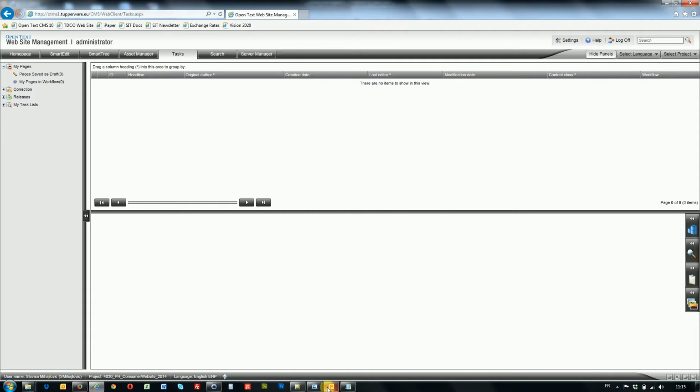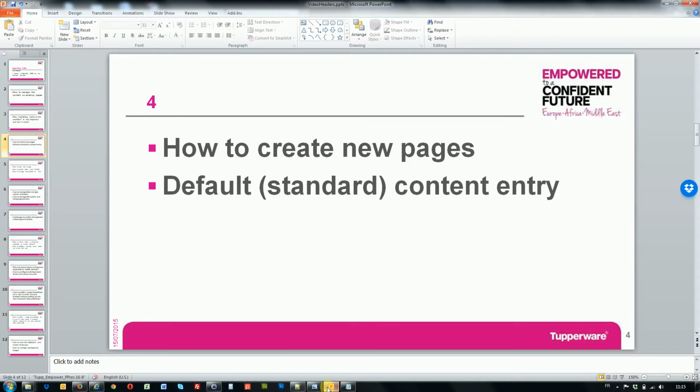So this is how you create a new page and how you add some default or standard content to that page.